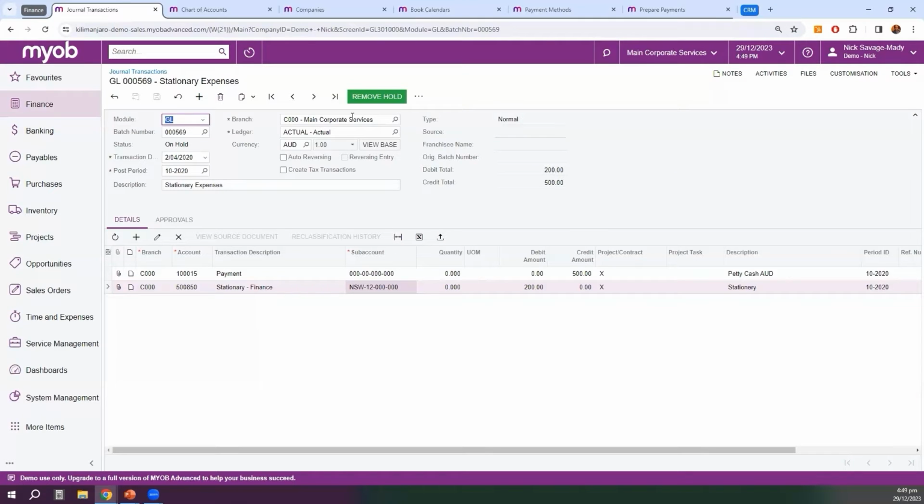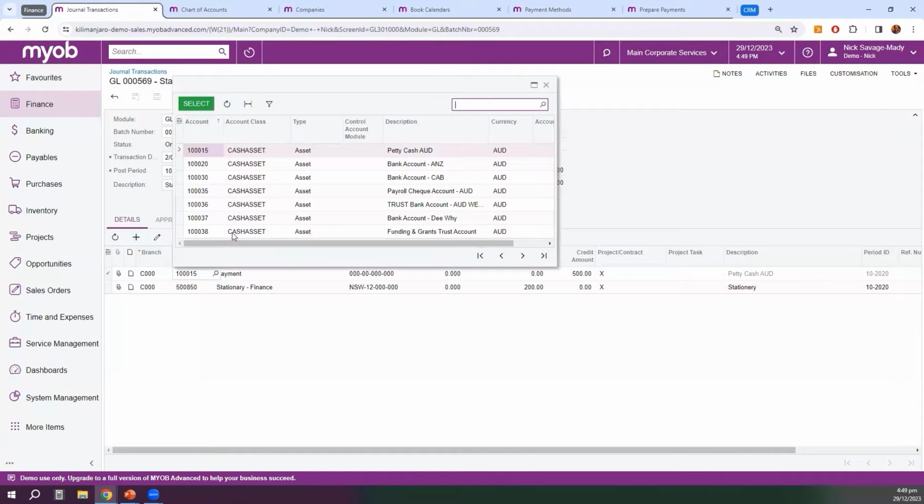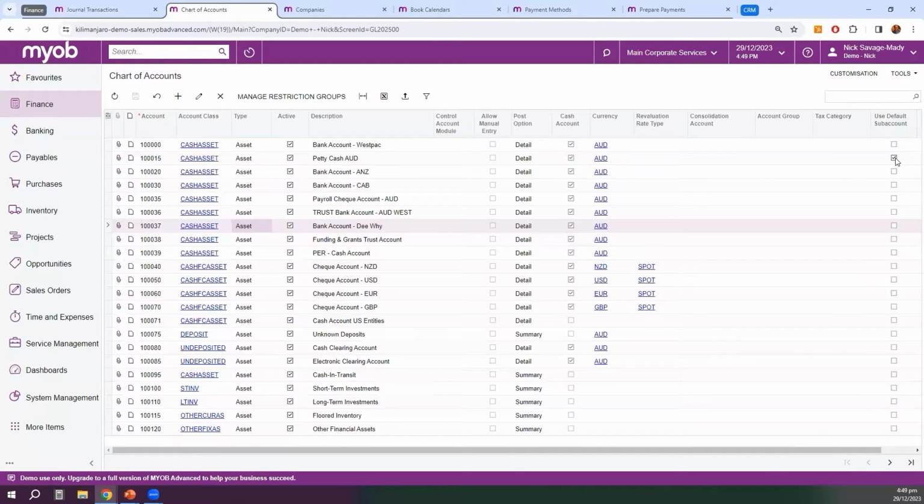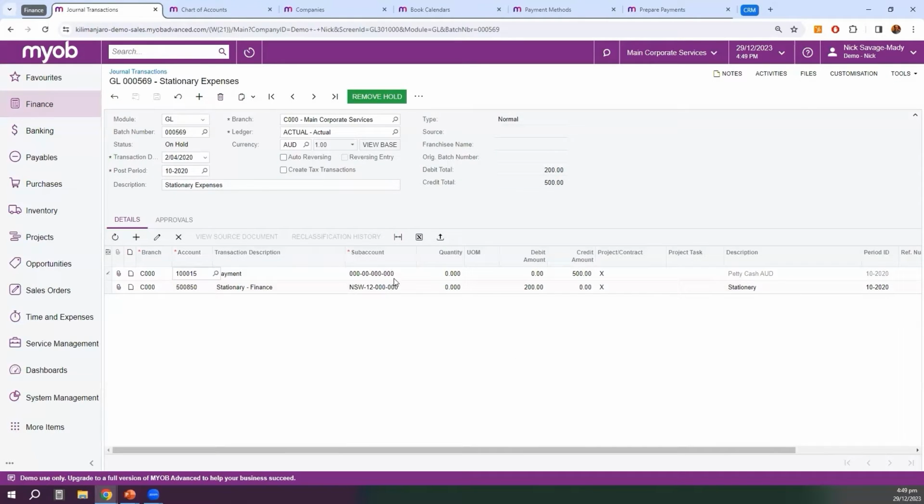And the next bit I'm going to concentrate on is to do with some of the changes in finance. So the first thing I'm going to mention is what we know as our sub-account structure. What MYOB and Acumatica have tried to do is to streamline the process and make it a little bit simpler for users. Say, for example, I'm entering in a stationery expense, I've made a payment from my asset account, my petty cash. If I'm using the feature of use default sub-account, it will pull that through, and my default sub-account is all of these zeros.